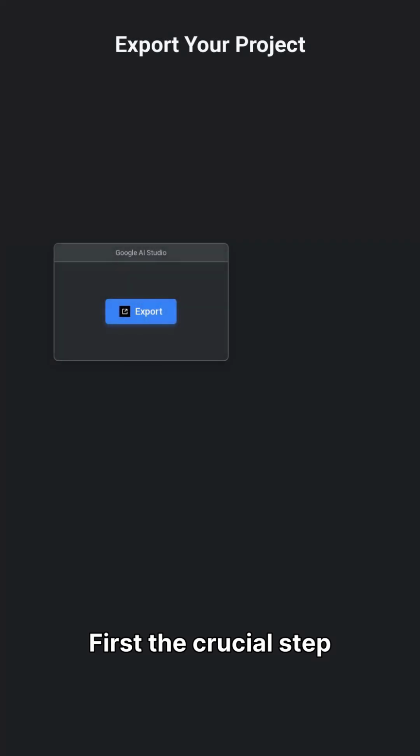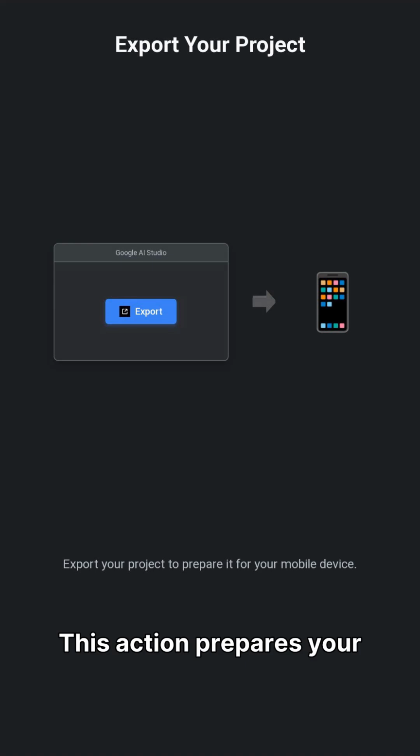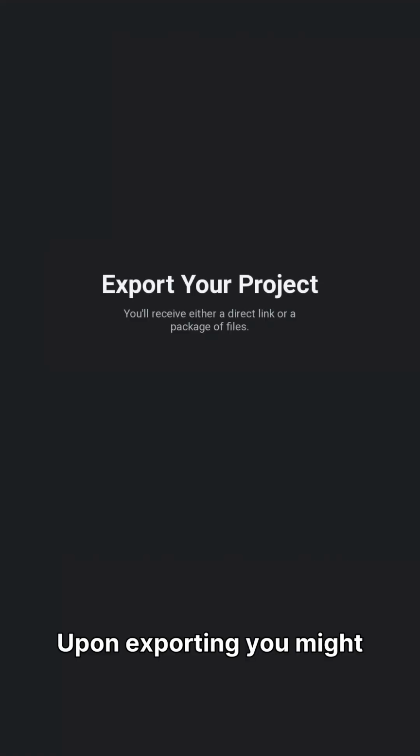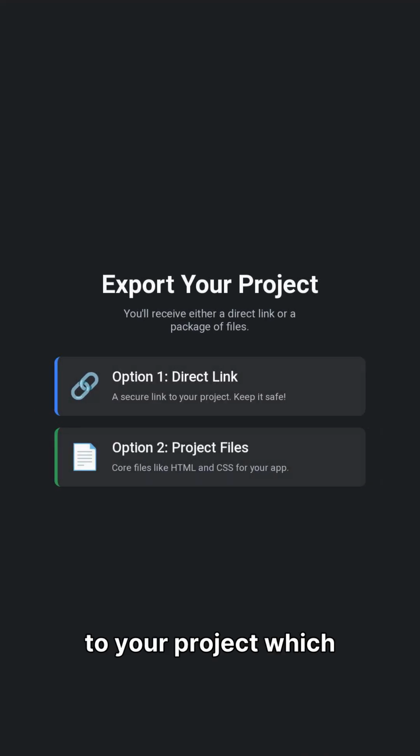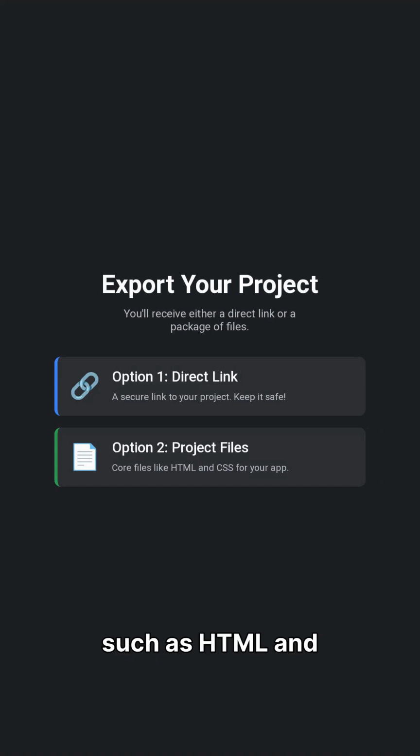First, the crucial step is to export your project from Google AI Studio. This action prepares your application for its journey to a mobile device. You'll typically find an export option within the interface. Upon exporting, you might receive a direct link to your project, which you should securely save. Alternatively, you could download a package of files, such as HTML and CSS, which represent the core of your application.